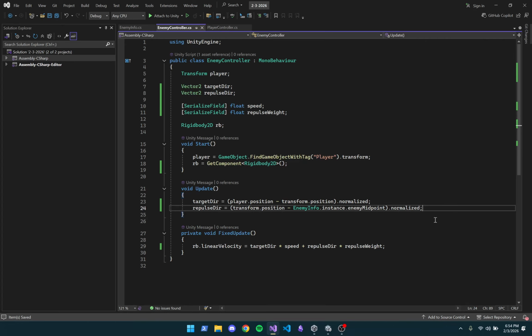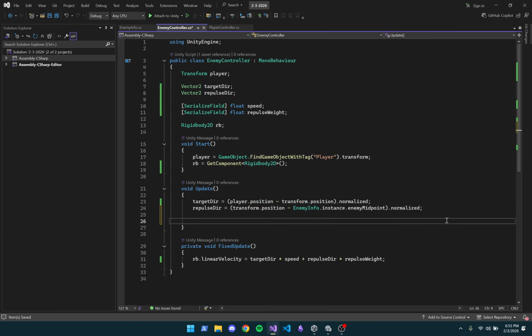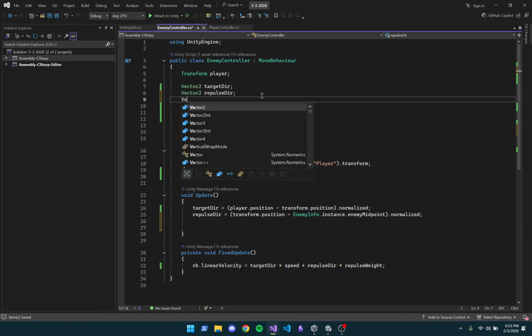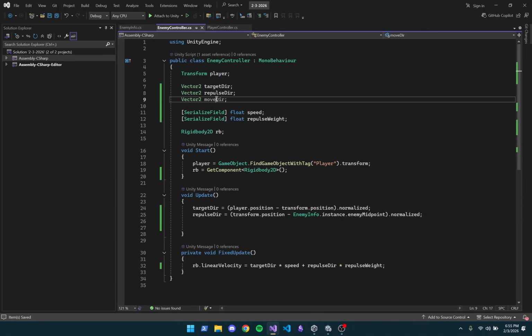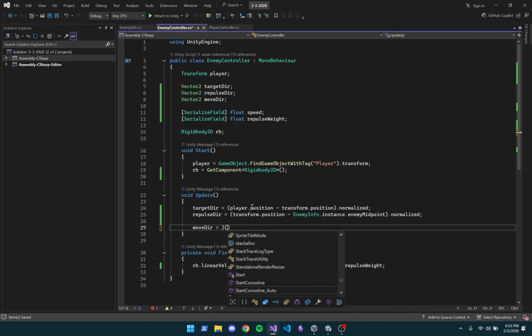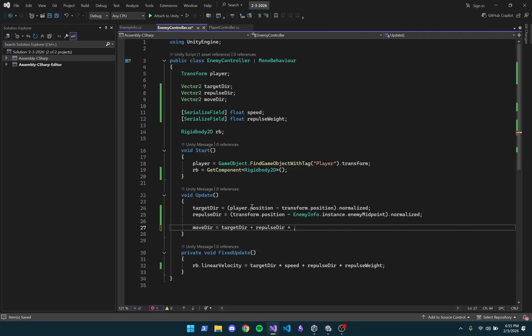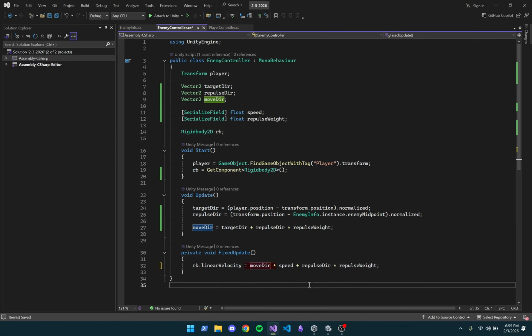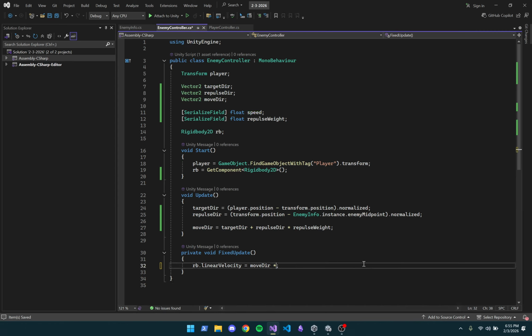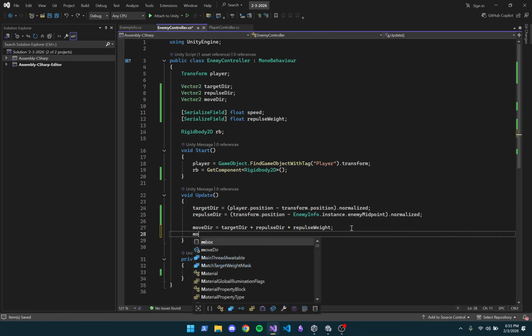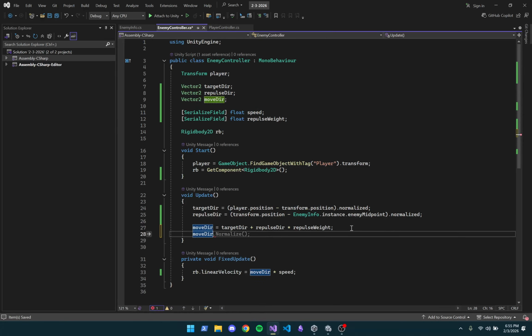we're going to combine these here. We'll combine the two directions, and we'll bring back move direction. Basically this is target direction plus repulse direction times repulse weight. And whatever this ends up being, RB.linear velocity is just equal to move direction times speed. And this, of course, has to be always normalized. So just to be clear, I'll say this is equal to move direction dot normalized.